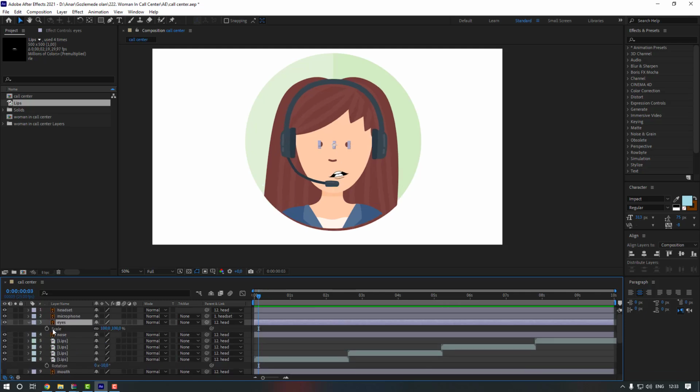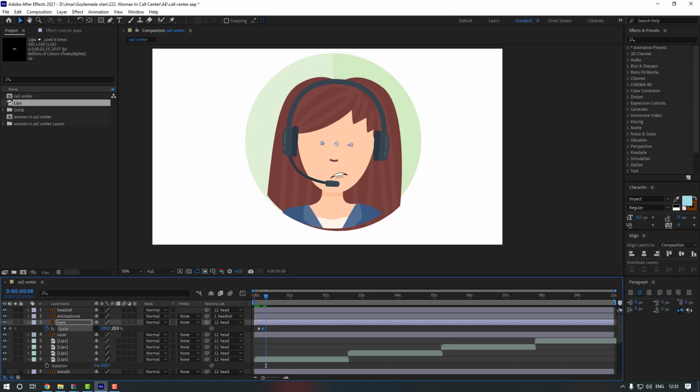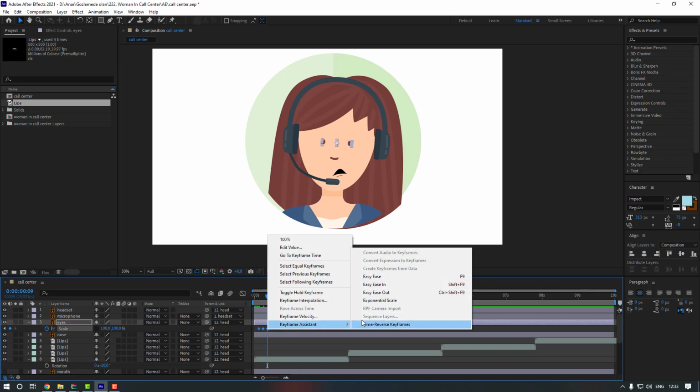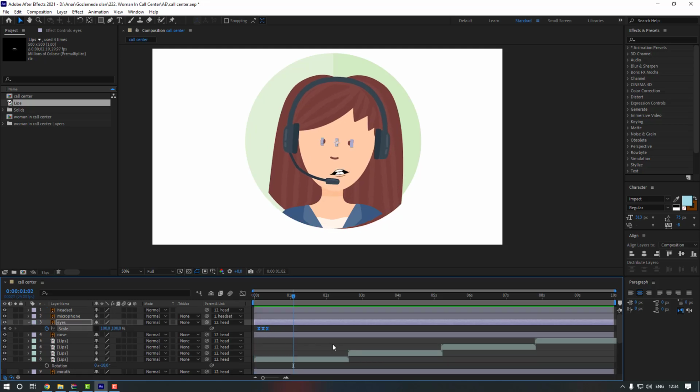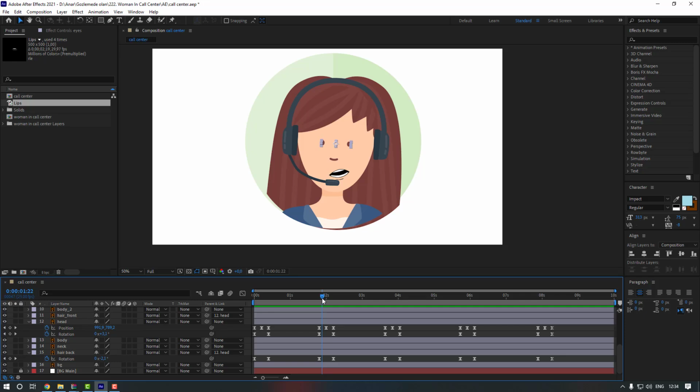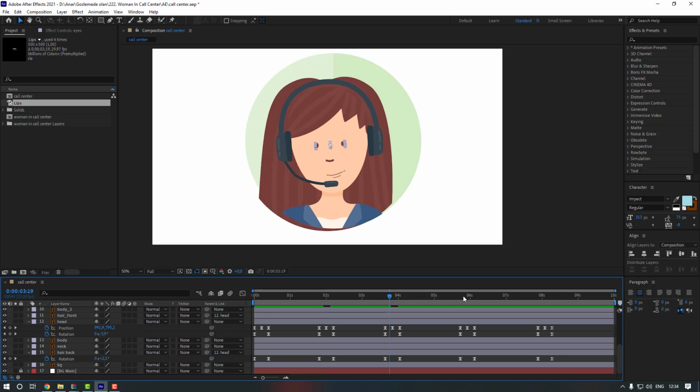Press S and make a scale keyframe and press here. Go to 3 keyframes, make it 20 and go one more time 3 keyframes and make it 100. Let's select the keyframes and make it easy ease. Let's see. Nice. Let's copy these keyframes and paste here, here, here and here.